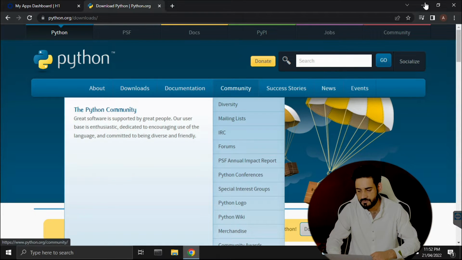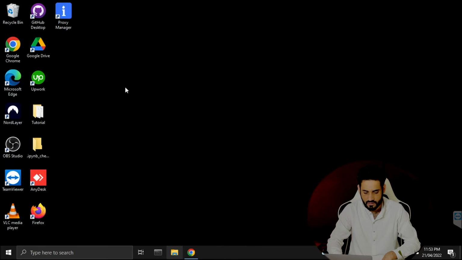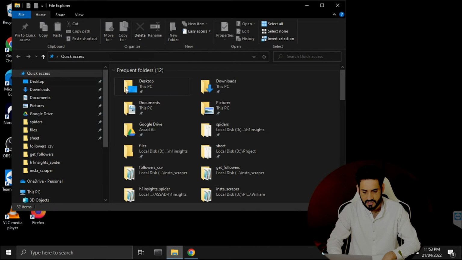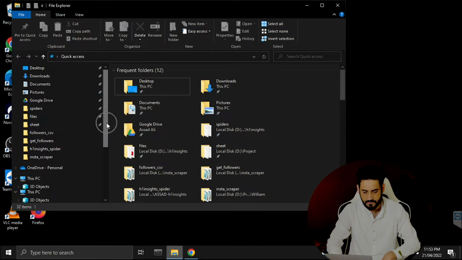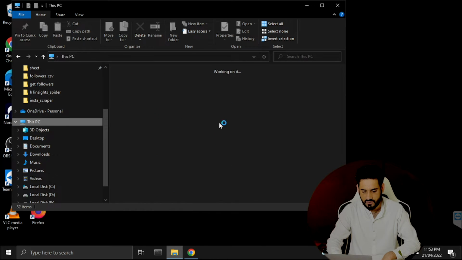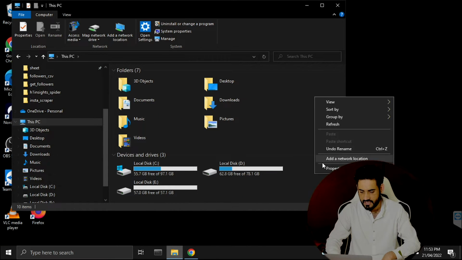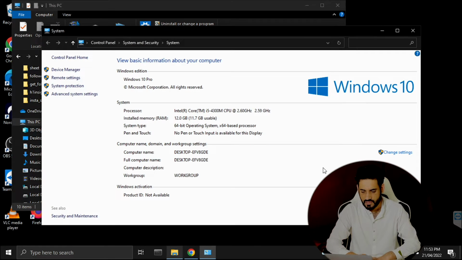since sometimes it gets confusing, go to your Explorer, click on This PC, right click and go to Properties. Now you can see what system type you have in your computer. It's system type: 64-bit operating system.